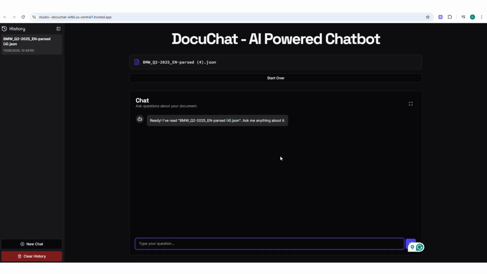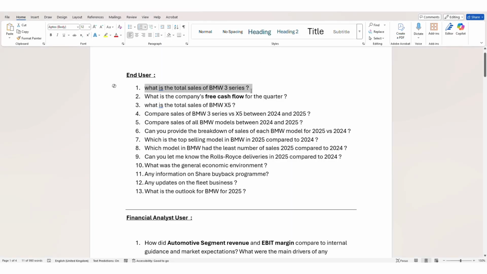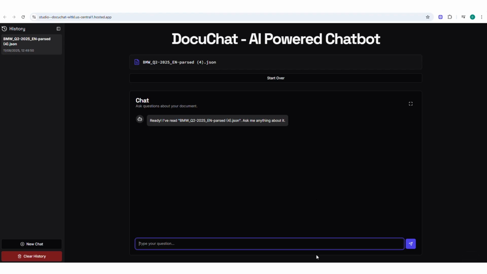I have a list of questions which I've drafted for the normal user, so that I can start typing that, and then we can look into how the Q&A responds. So the first question is: what is the total sales of BMW 3 Series? Let's see if the report has any of this data.